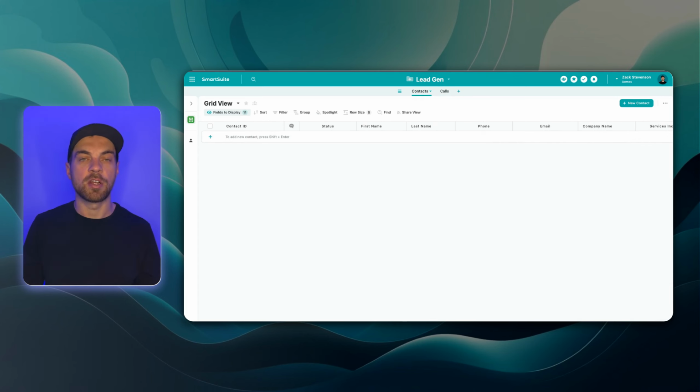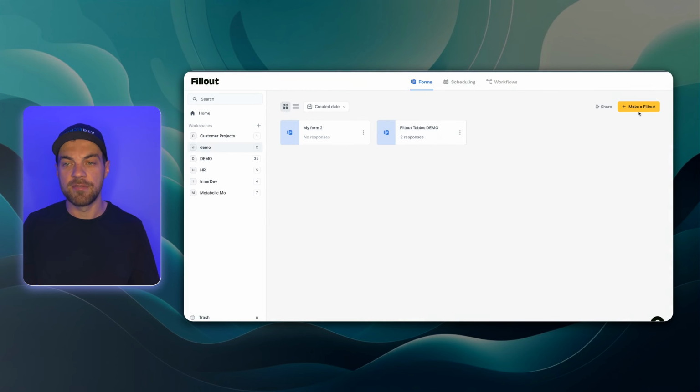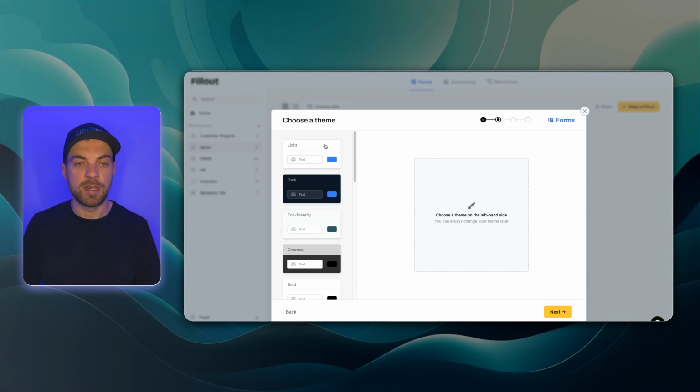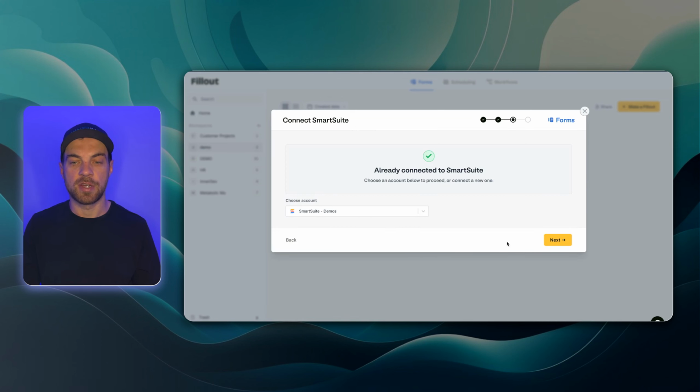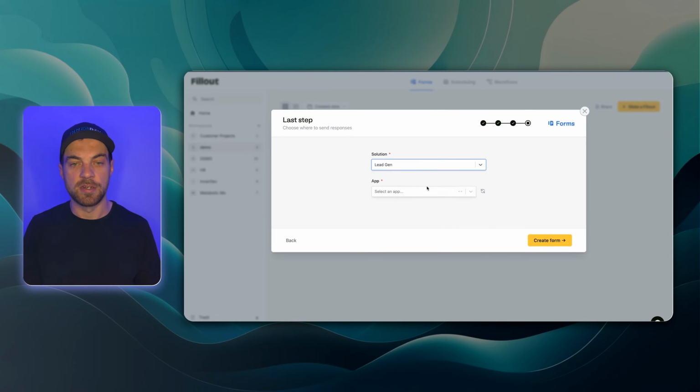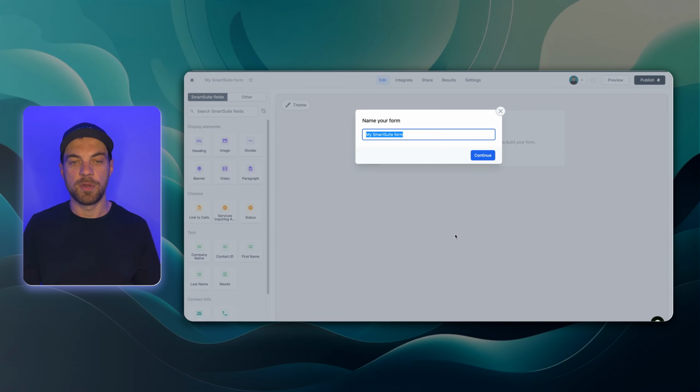From here, we can navigate to Fillout, and in Fillout, we'll create a form. We'll connect to the SmartSuite table we have set up. You have to choose your account, and the solution in this case is just going to be the demo app. We're going to log this information in the contacts table, and we will create a form. We can just call this something. In your case, you'd probably want to call it Contact Us, something like that. And that's where you're going to add it into your website, YouTube channel, wherever you're generating leads from, or all the places that you're generating the leads from.